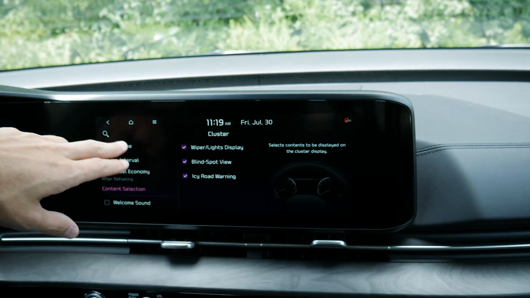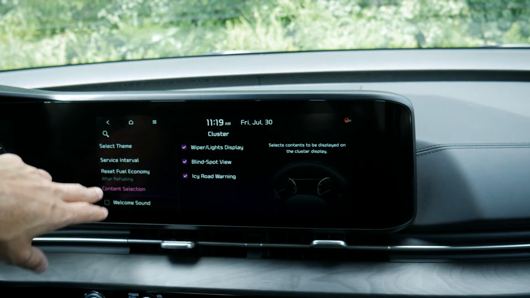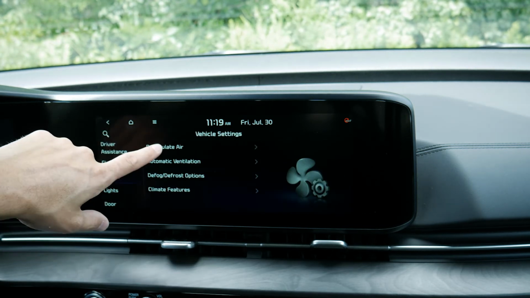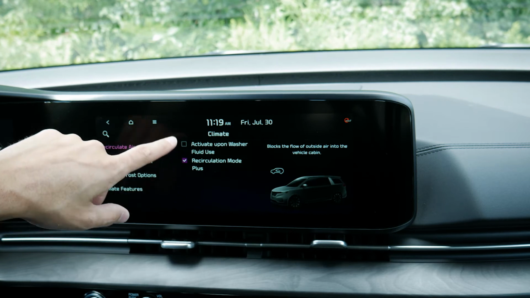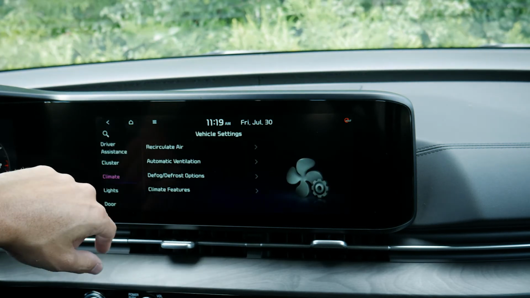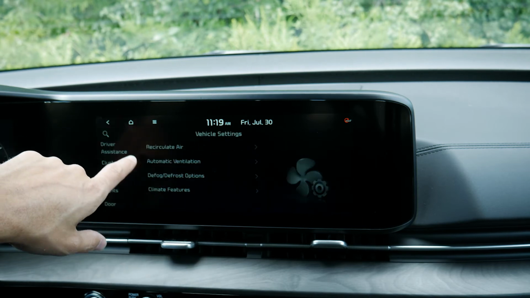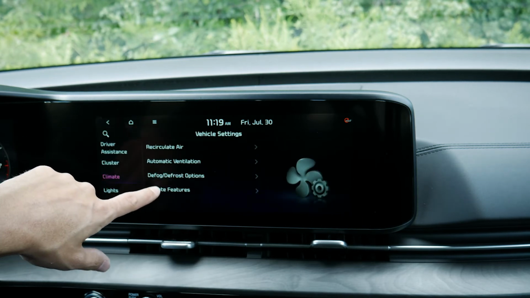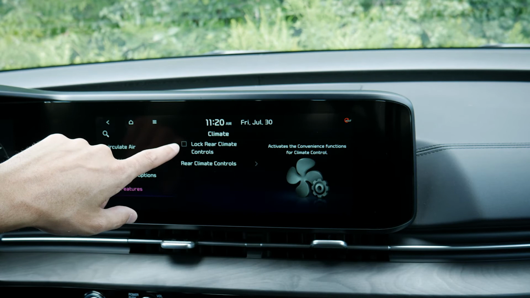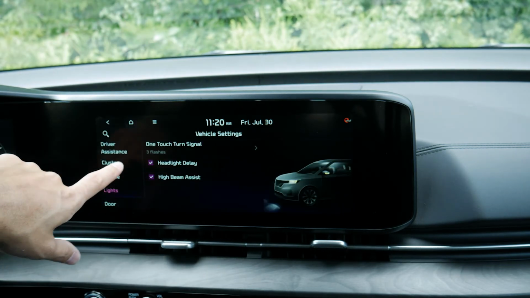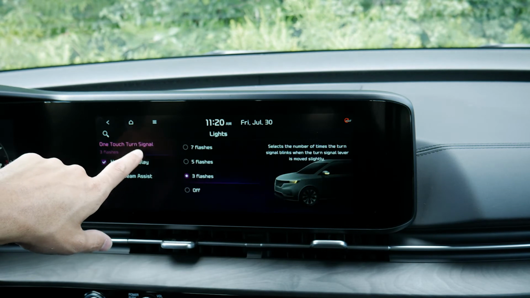We've got different content that we can have inside of this cluster as well. So we've got our wipers, icy warning, and a few other things, and we've got our basic warnings, our welcome sound, I should say. Some other things for climate, so we can recirculate air, so we've got some options there. Or auto ventilation, do we want to let the vehicle auto dehumidify? Do we want to schedule the ventilation as well? Defrost, and we've got some other climate features. So we can lock out the rear climate controls, or we can jump into the rear controls from there as well.